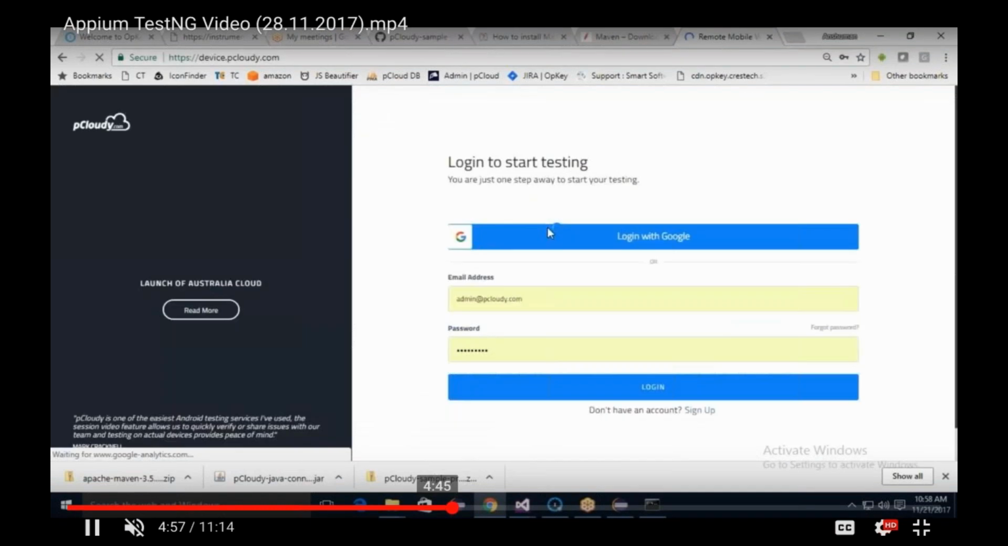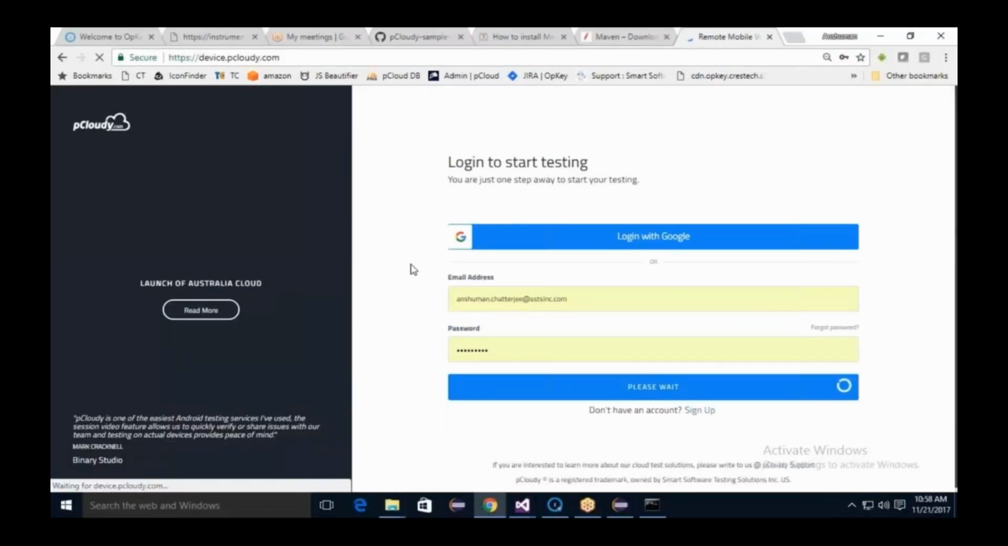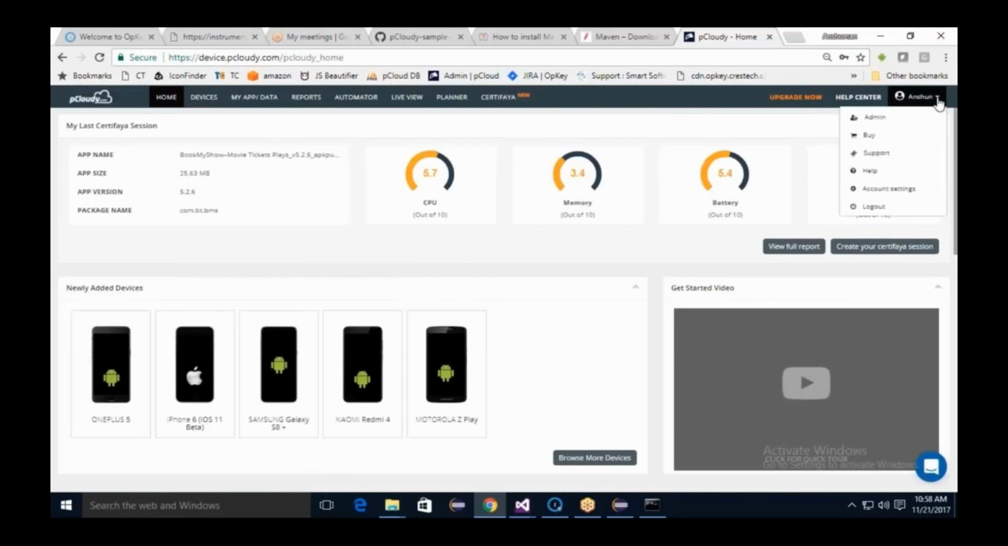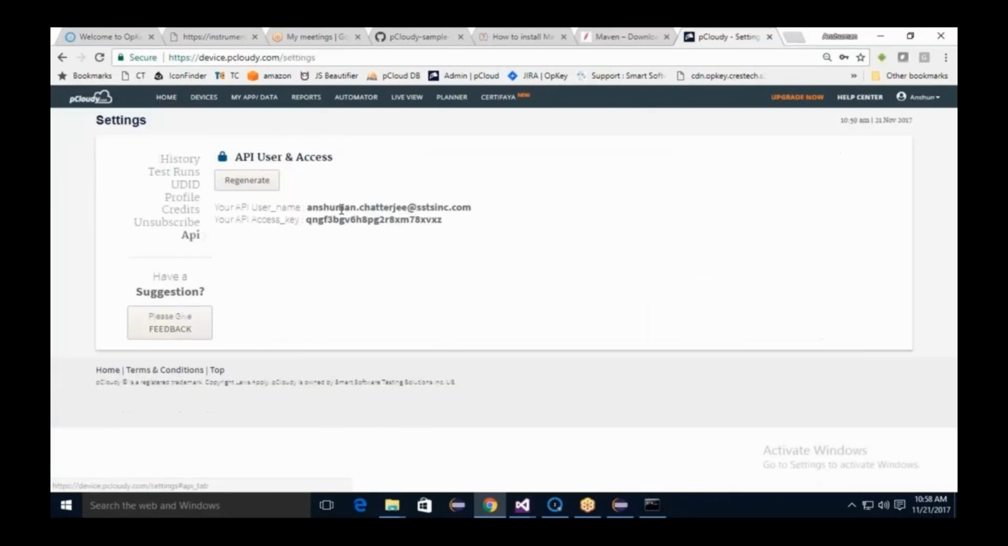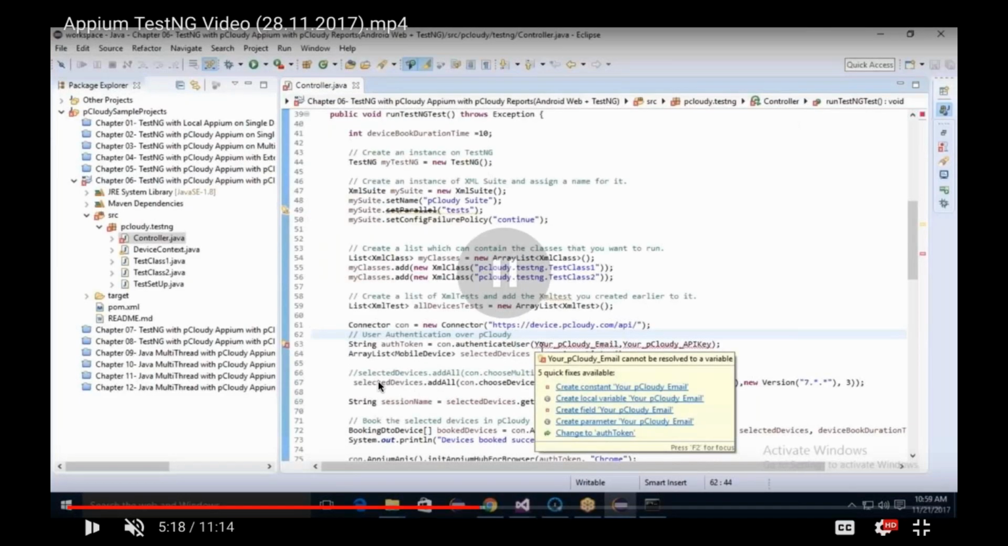So I am now logging into device.pcloudy, which is our public cloud of mobile devices. The device.pcloudy screen already has some REST APIs, which can be connected through these API username and access keys. So I will copy this and add it in my sample project. I have paused the video over here.